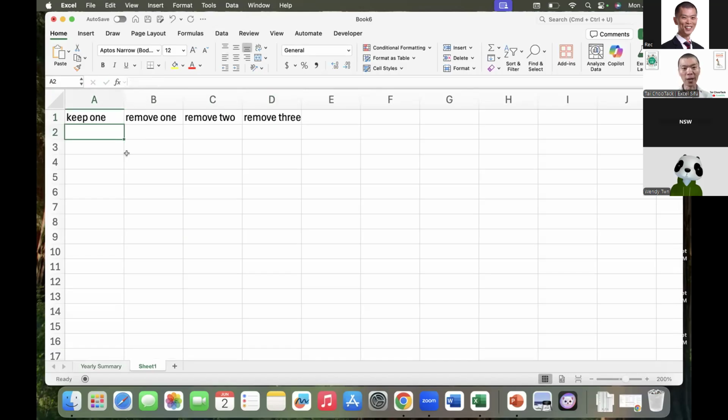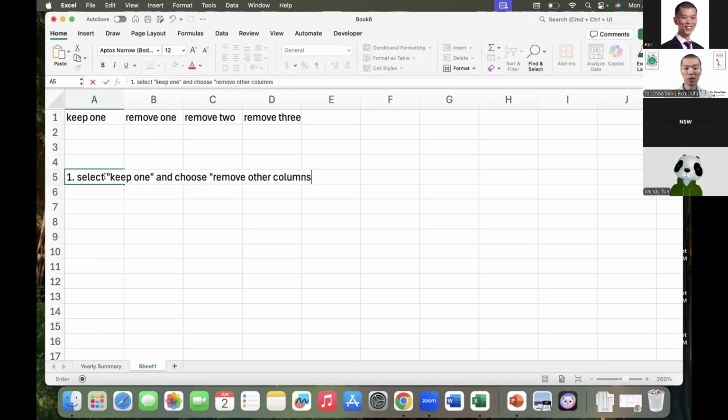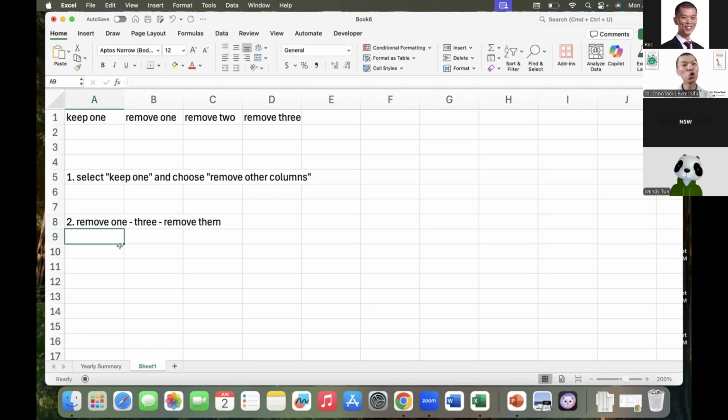So there are two ways. One, I select column A. This is the first step. There's one option: select Keep One, and choose Remove Other Columns. Another way, I could just select Remove 1, 2, 3 and just remove them. Okay, so there are two options.